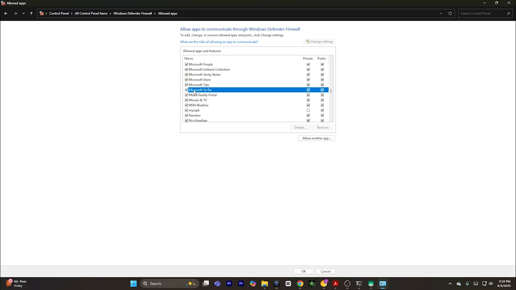For instance, Minecraft is not installed on my PC yet, but if you have Minecraft on your PC, you will see Minecraft on this list. Now, let's suppose this is Minecraft. You have to check both of the options, and then you have to scroll up to the J section and find Java. You may find Java in the J section.